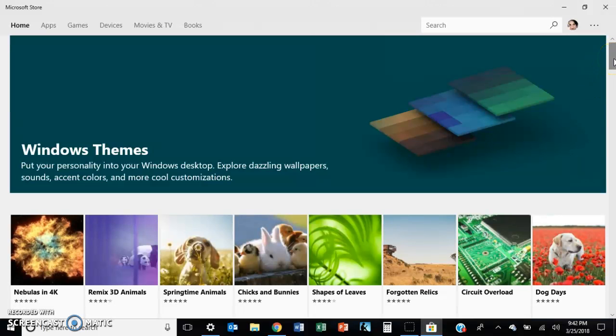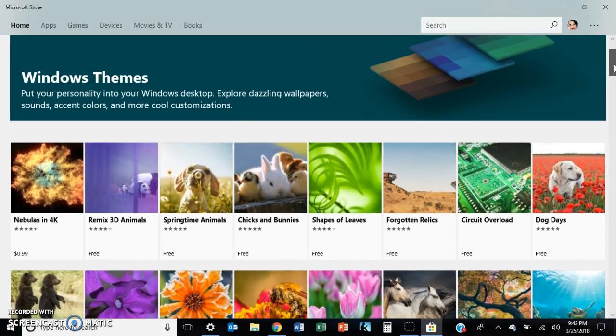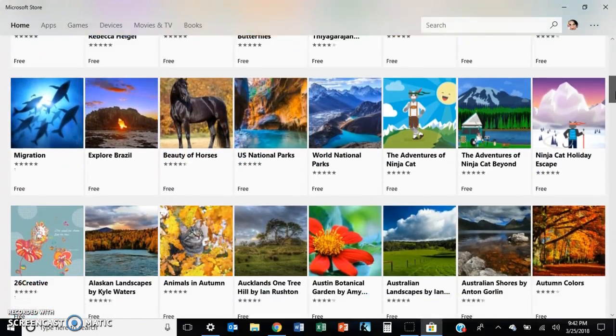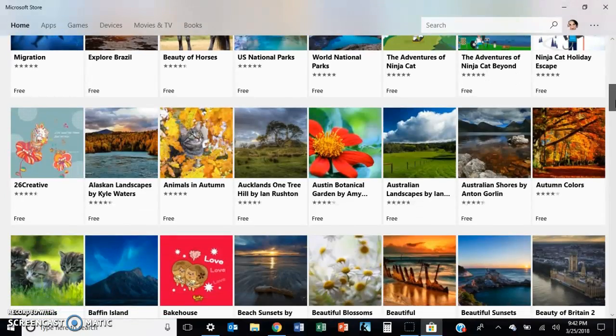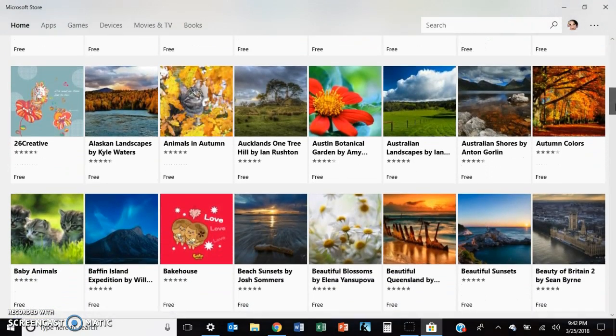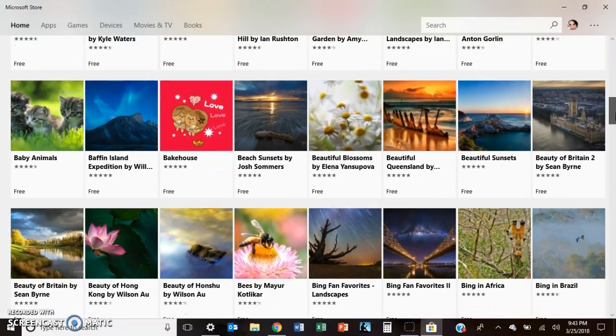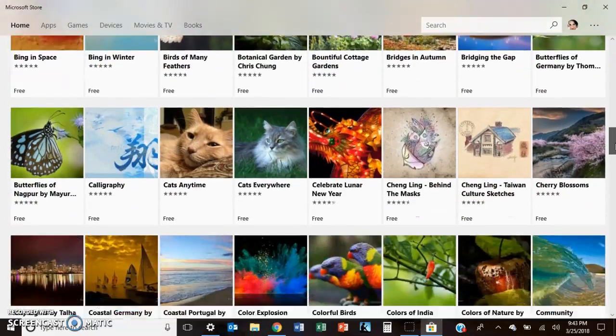And then we can just start scrolling down and seeing all of the wonderful themes. You can see that these are all free and they're listed alphabetically.